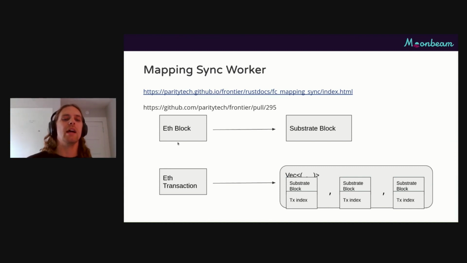One maps from each Ethereum block hash to the corresponding Substrate block hash. And that way, when someone calls up saying, tell me information about this Ethereum block hash, we know the corresponding Substrate block hash so that when we call into the actual block database, we can give it a Substrate block hash that it understands. And then down here, we have a very similar thing for transactions. But the difference is that instead of just mapping from an Ethereum transaction hash to a Substrate block and index, we're mapping to a Vec of the block and index.